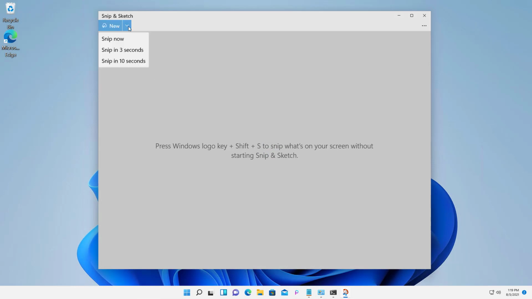So if I hit the drop down, we see we can snip in 10 seconds, we can snip in 3 seconds. And one of the nice things about this feature is if you wanted to snip, but you need to make some last second changes before it actually does it, then you can do that now. And that can be helpful for artistic reasons as well as functional reasons. But what I like to do is just choose the snip now.